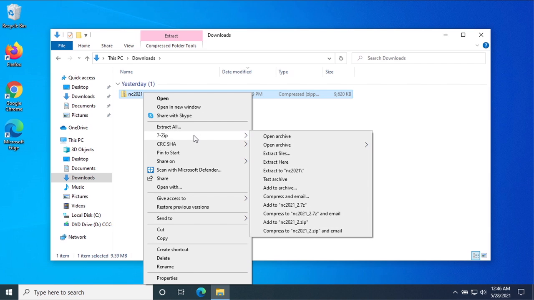What's different is you do have the 7-zip menu, which gives a list of familiar commands like extract here or extract to NC 2021, just like in each of the other examples.